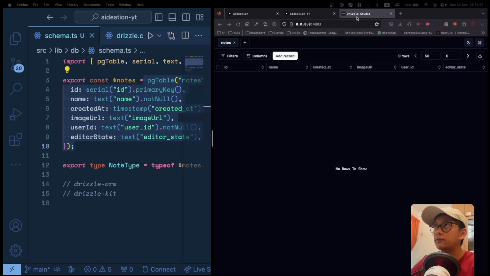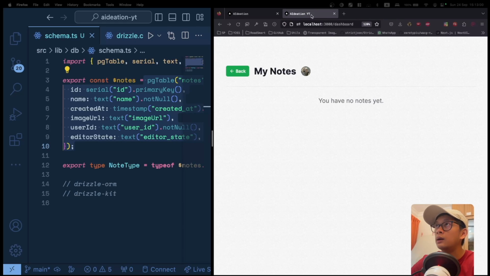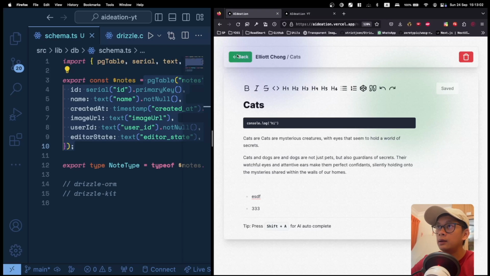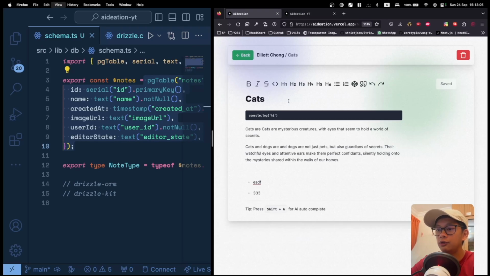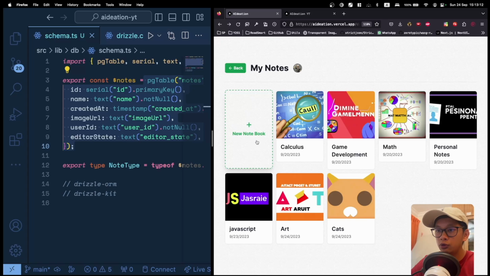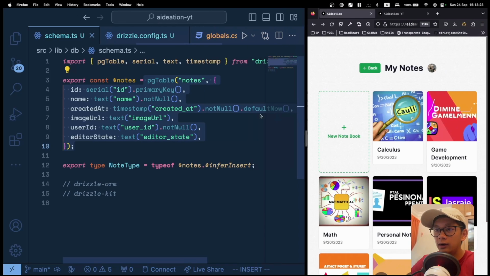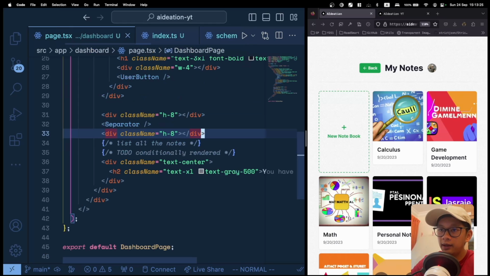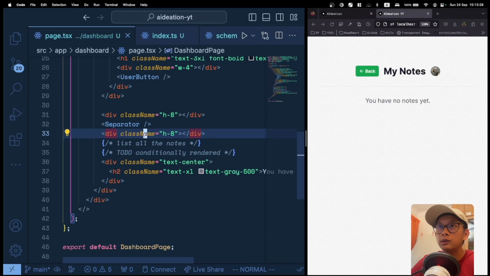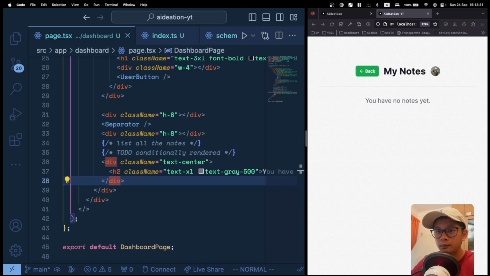Okay, so the next step after setting up the database is I'm going to create this node UI to allow you to add a new node. So I'm going to show you how to make this new notebook. When you click on it, there's a dialog, a pop-up that allows you to enter the name, and you can press create to actually do the backend call. So for now, let's go back to our dashboard page, and let's put the add component here.